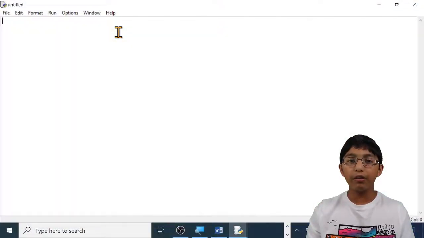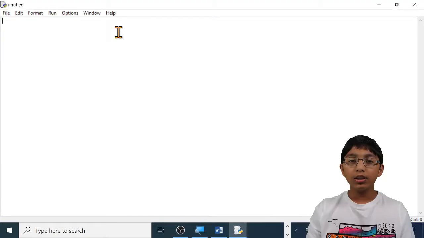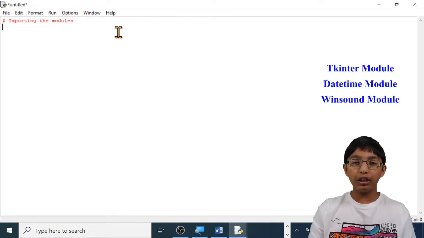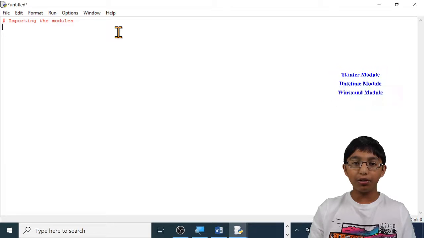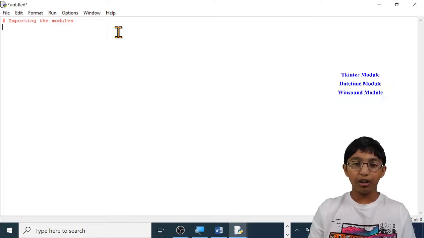In this program, there are 3 steps. Step 1. Importing the modules. In this program, we're going to be using the tkinter module, the datetime module, and the winsound module. To use them, we have to import them first.